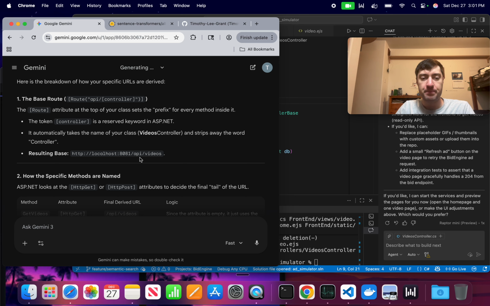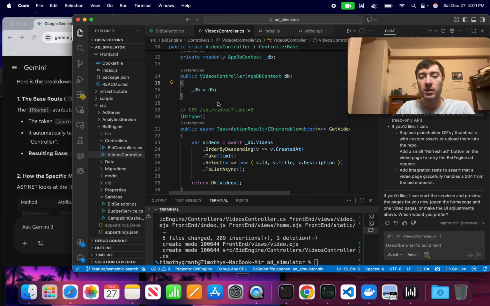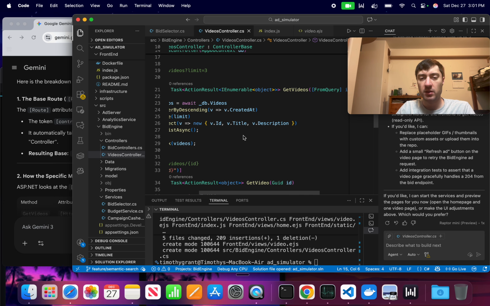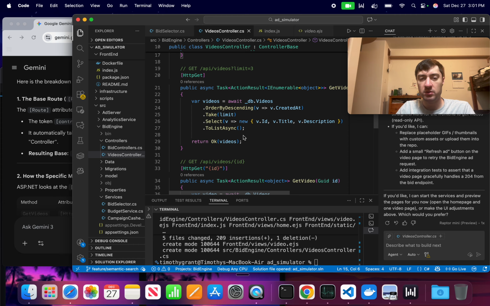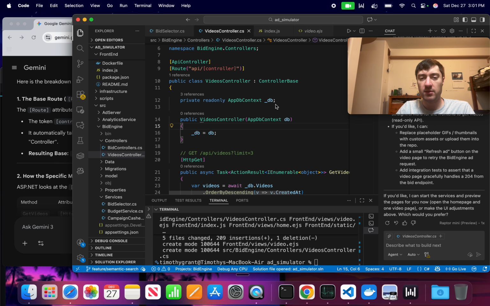But anyways, it automatically takes the name of your class, VideoController, and strips away the word controller. So, API videos. Okay, bid controller, video. So this is going to be at API videos. And so API videos, oh, this makes sense now. It comes here and is able to work. This one is API videos as well, but with the ID that we're looking at.